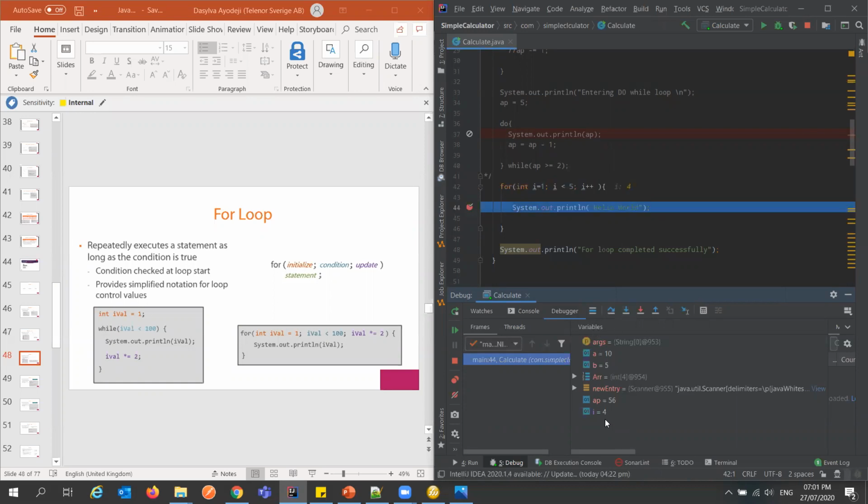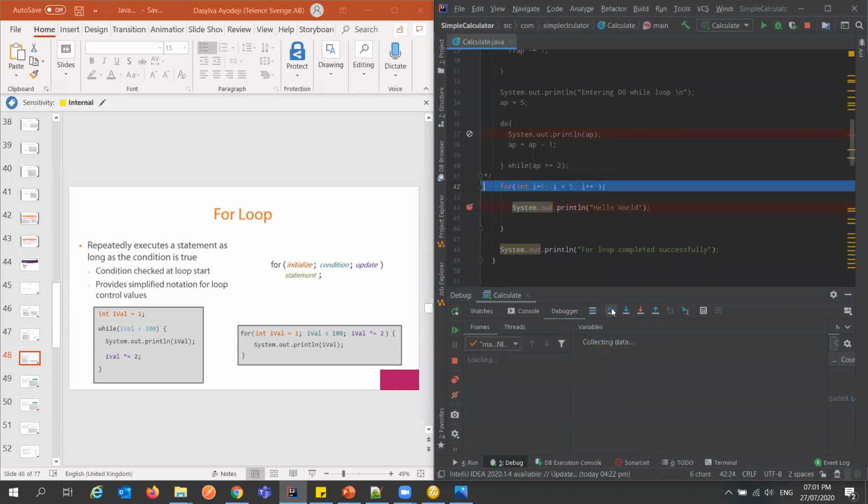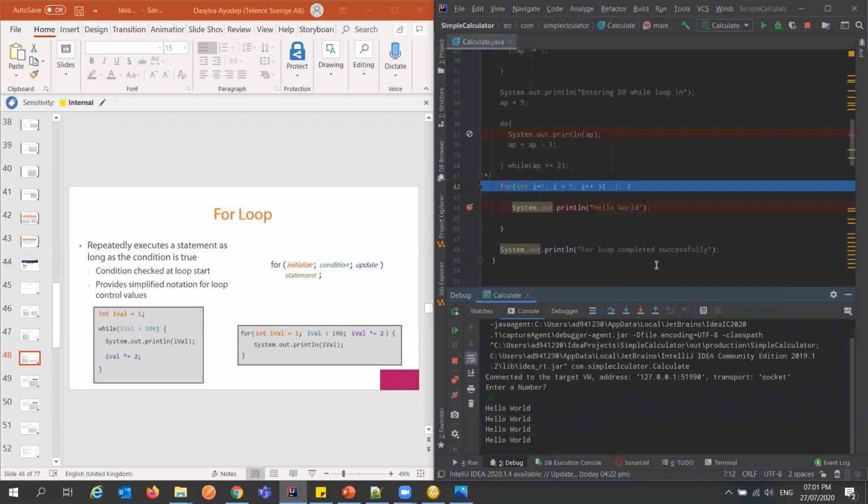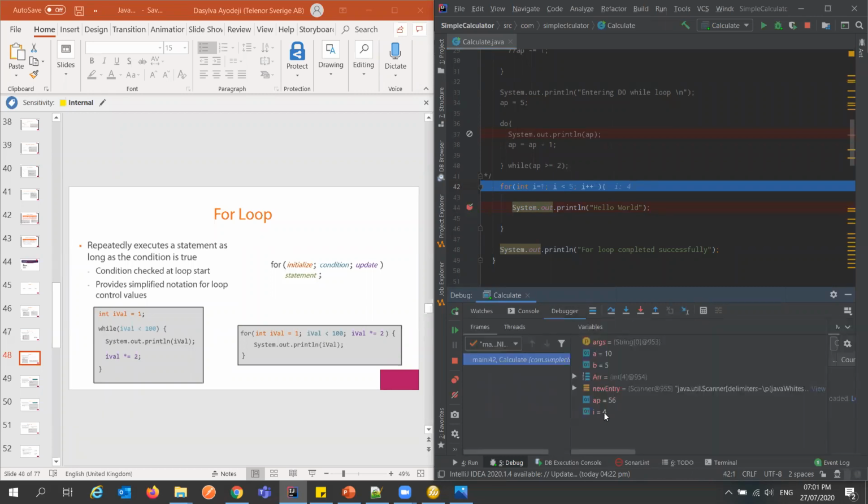We'll move on. And it increased i to 4. It also does the check. Is 4 less than 5? Yes. It goes on. Now it has printed how many times? 4 times. Hello world. At this point, i is 4. It's going to try to do this increment once I do my next. So immediately it does the increment.